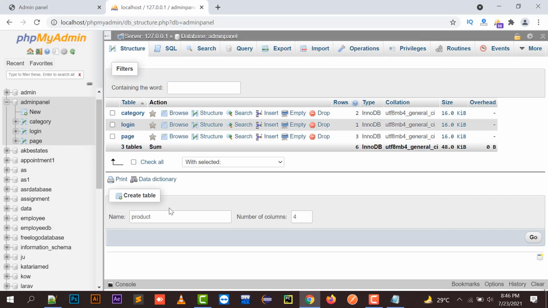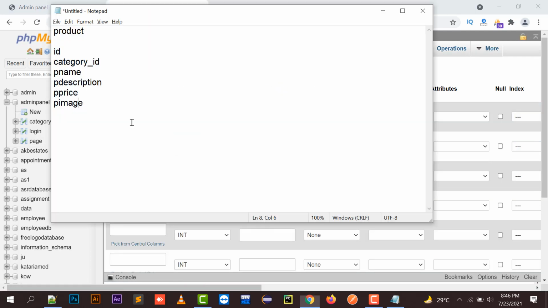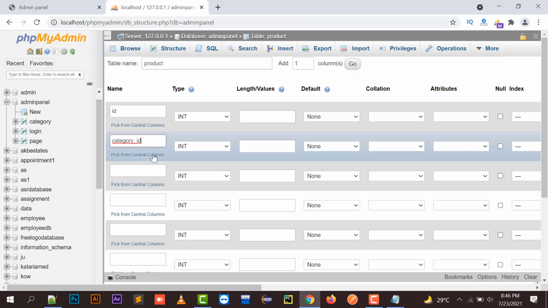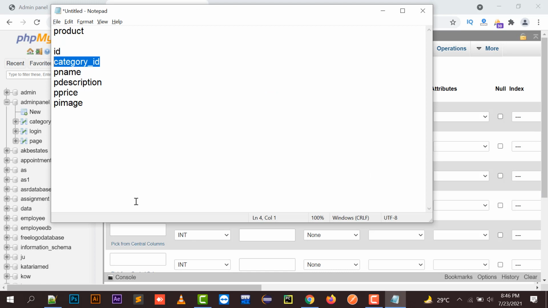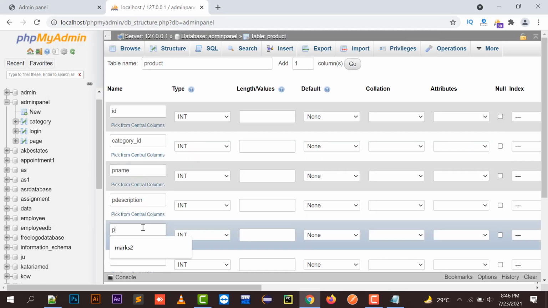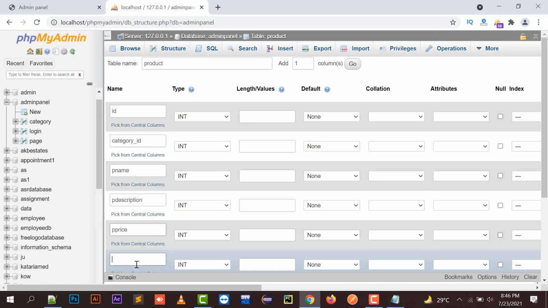So 1, 2, 3, 4, 5, 6. So 6 fields in the product table, so the number of columns is 6. One is the ID, then you have a category ID that will be linking with your category table, then the product name, product description, product price and product image.